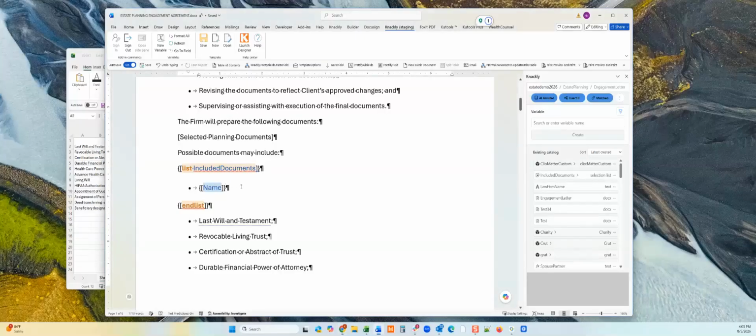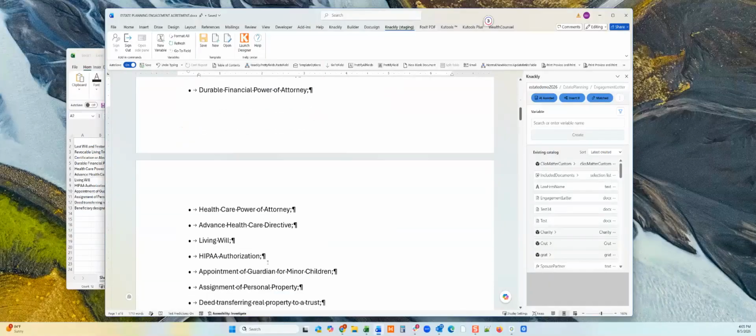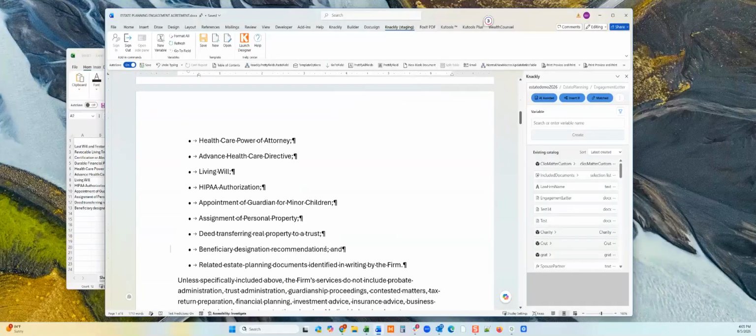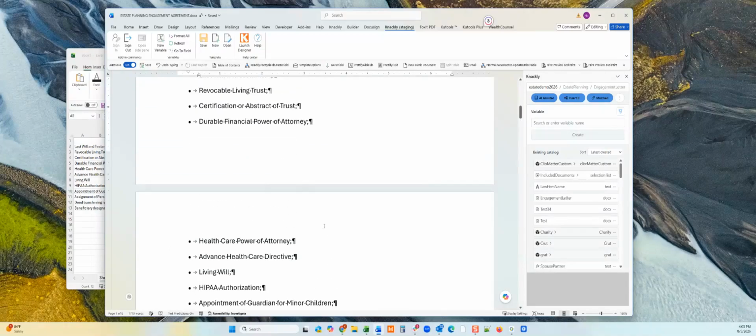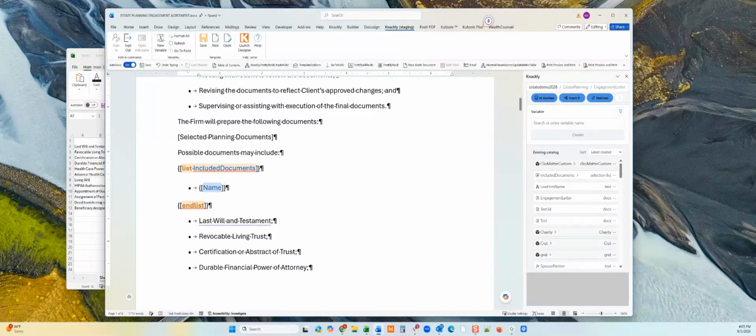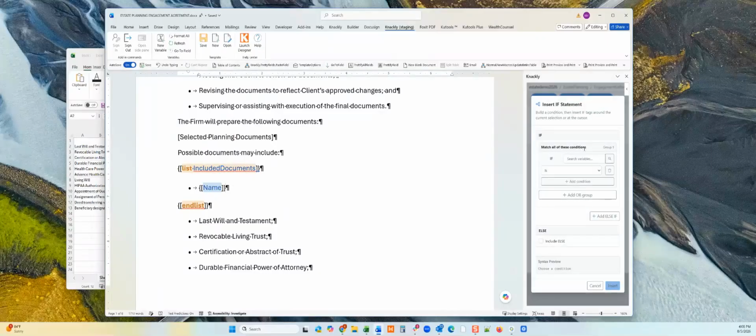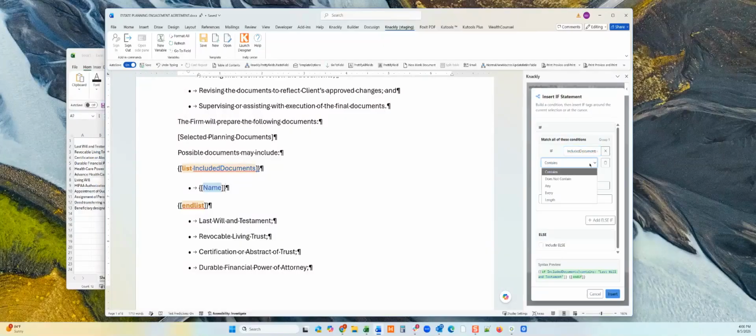Now, in this case, I want to have the comma, like you can see, on everything but the last one. On the last one, I want the and. So what I'm going to do is come here and insert if statement. Include a document. You'll now see length equals. You could do a custom number. You could do 0. In this case, I want it to be index.